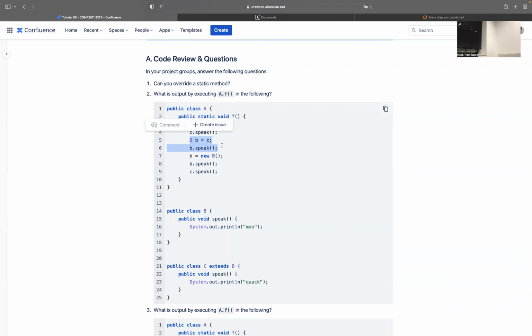Why? Because we had this original method, this initial definition of speak, which says this is what it means to speak if I'm an object of type B. But then C said, I'm going to change that to be this definition here. And even though the static type of B is a B, under the hood, we know it's actually a C, because that's the object that we created in memory.